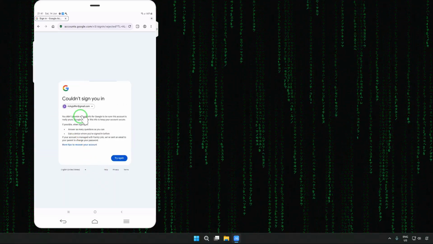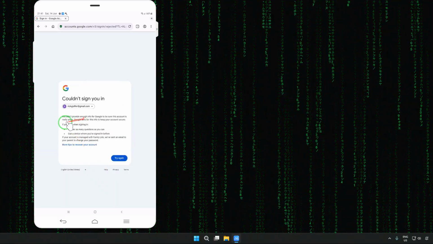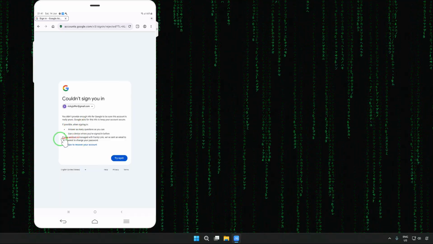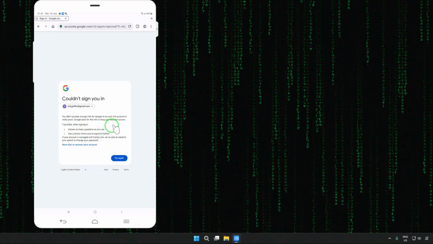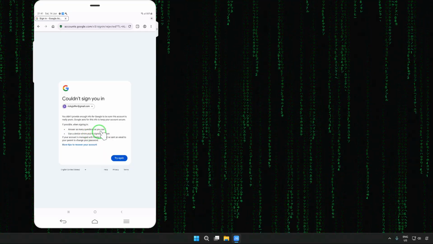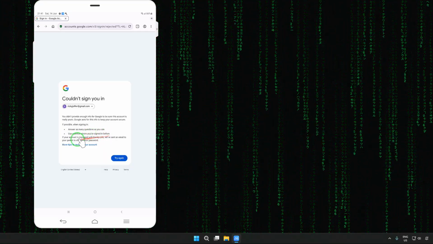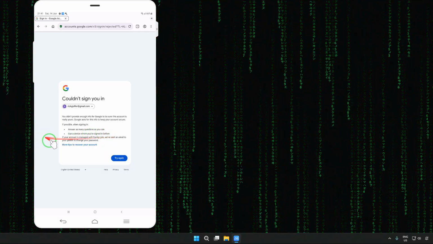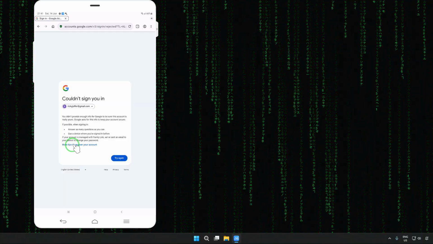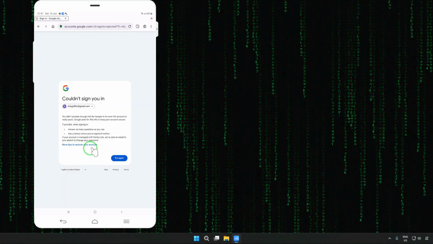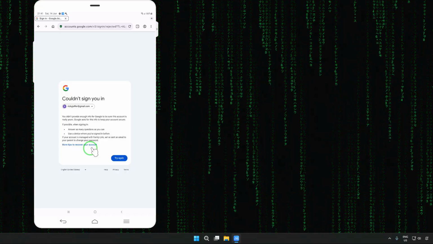Now assuming that I did not provide enough information for Google, there are a few possible options. One is to answer as many questions as we can, the second is the user device where you have signed in before, the third is to manage with the family link, and the fourth one is more tips to recover this account. So if we are getting more tips to recover this account, it means that these accounts can be recovered.